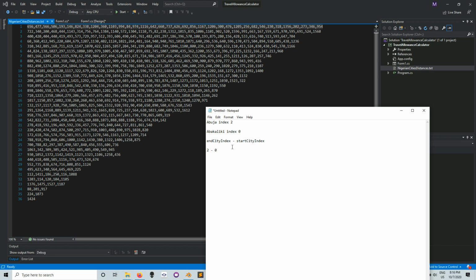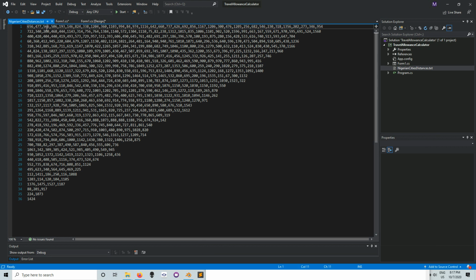I know this is wrong. I just want to show you how you're going to find out the correct formula. So 2 minus 0, the result is going to be 2. So I'm saying that if we look at the second index in the second dimension of these items, that is the distance of Abuja from Abakaliki. Let's look at it: 0, 1, 2. Again, we are wrong. That is not correct.